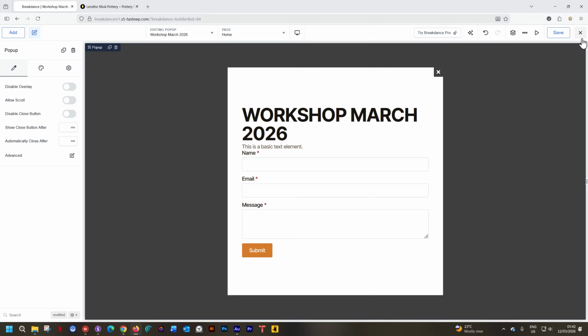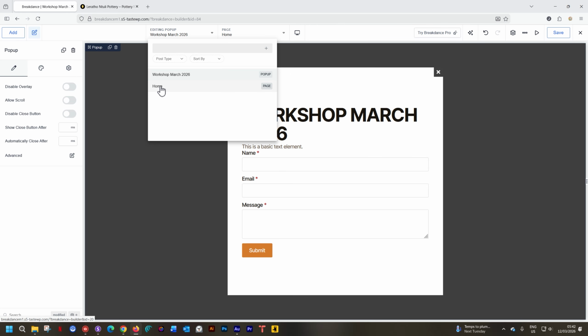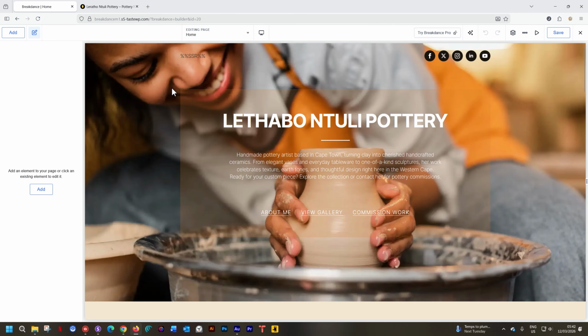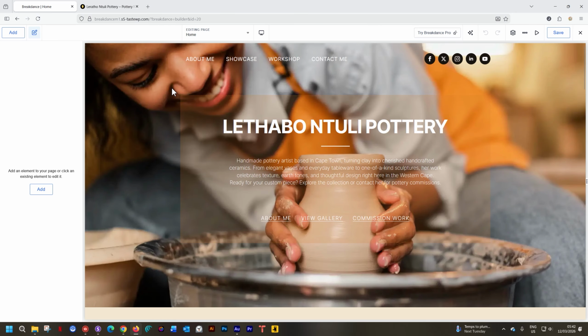Now I want to show you a super cool thing. And that is I don't have to exit to WordPress to go to my home page to set up this link here. Within this builder, in the options toolbar at the top, it says here in this drop-down, Editing Pop-up, Workshop March 2026. Select the drop-down. My home page appears here. When you select it, it will automatically load the home page right in the editor. Very convenient. No need to go to WordPress.